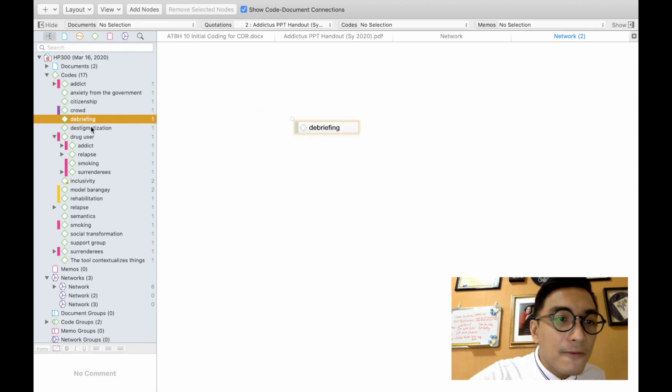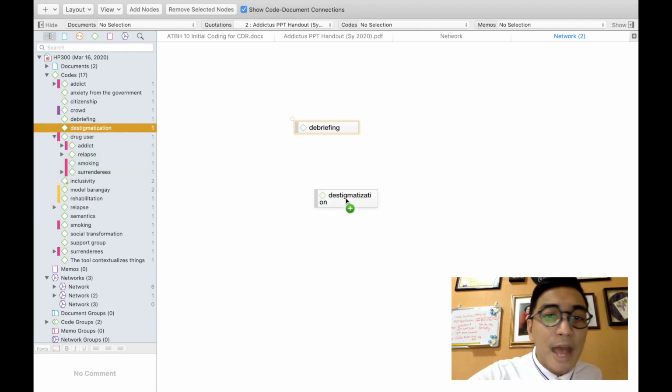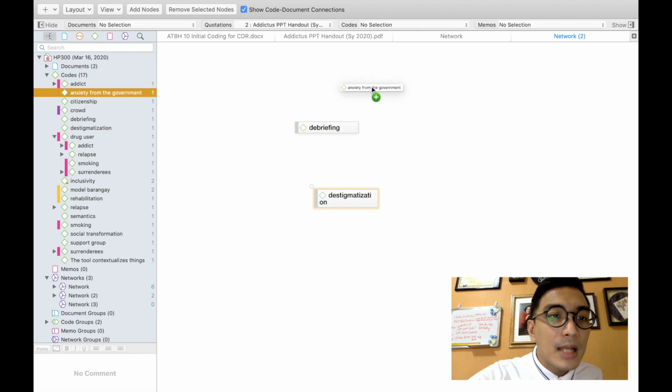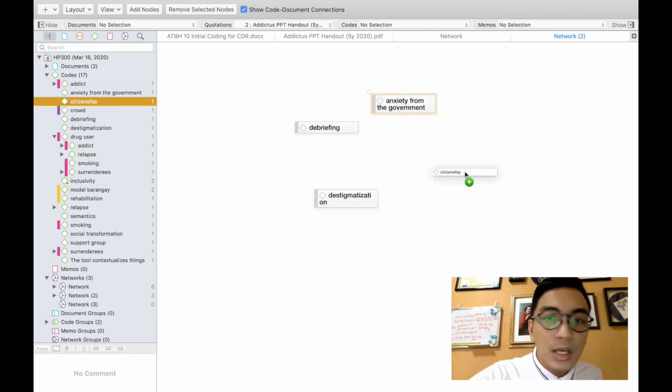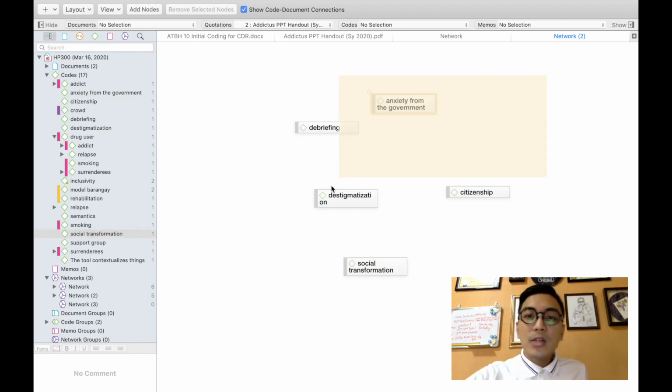Sige, ito debriefing para meron tayong bagong example. Destigmatization, sorry. You can just drag them, all of them. Anxiety, citizenship, and social transformation. So, ito na yung mga codes.